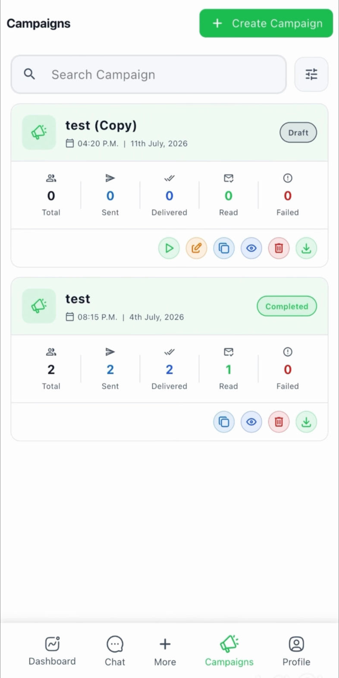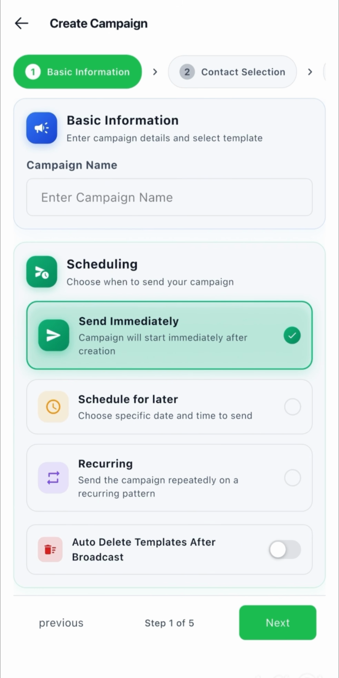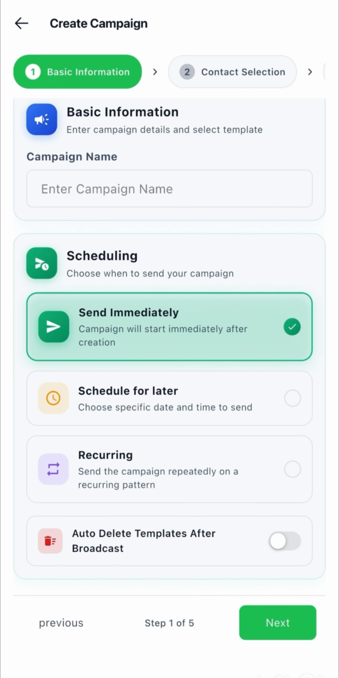Now in the campaigns, you can see that I have already created a campaign. To create a campaign, you just click on the create campaign option. You can add the basic information, set up the schedule if you want to send it immediately, you want to schedule it for later, you want to keep it recurring, or you want to delete the templates after the broadcast. You need to follow simple 5 steps to create your campaign.